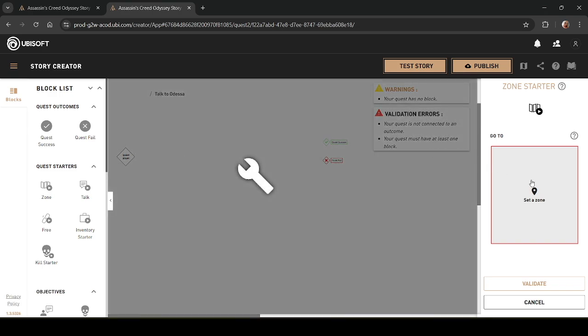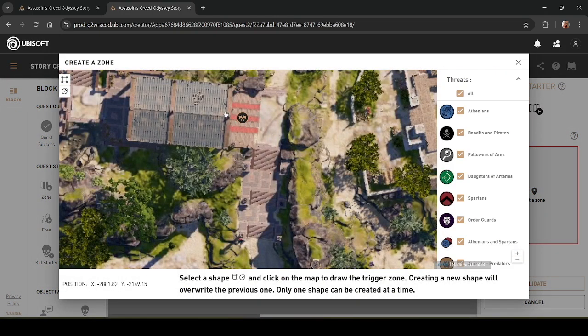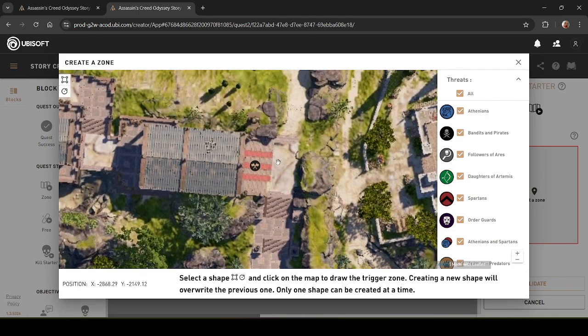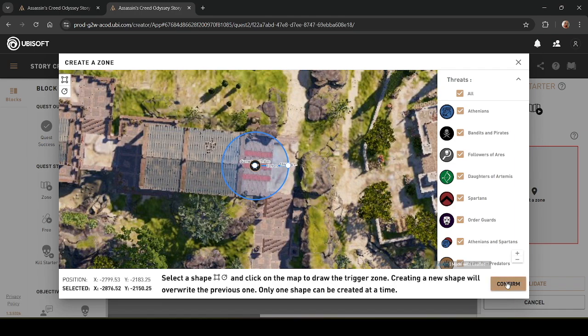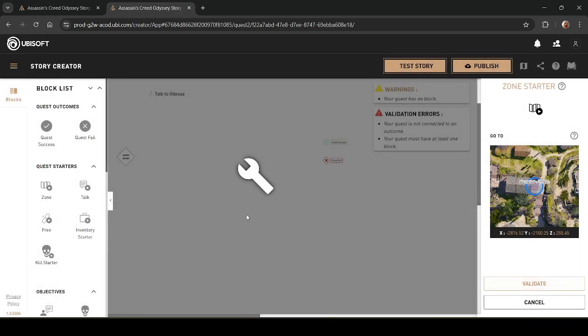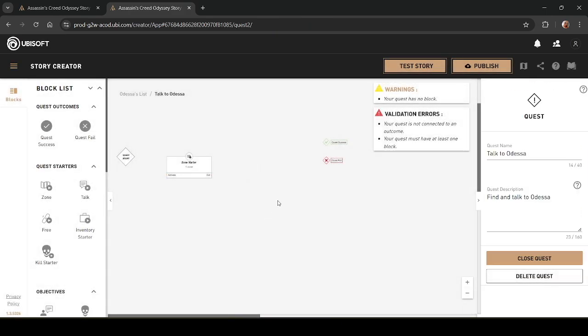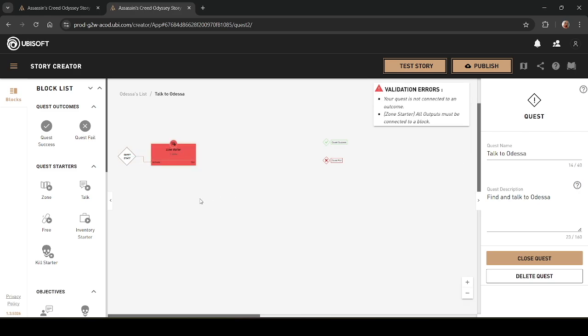We're going to set a zone starter. So since we're starting right here, we can just take that and make that our zone starter. So from here, we're already there, so it'll activate right away. Let's connect these nodes. Alright, so we're going to go here.